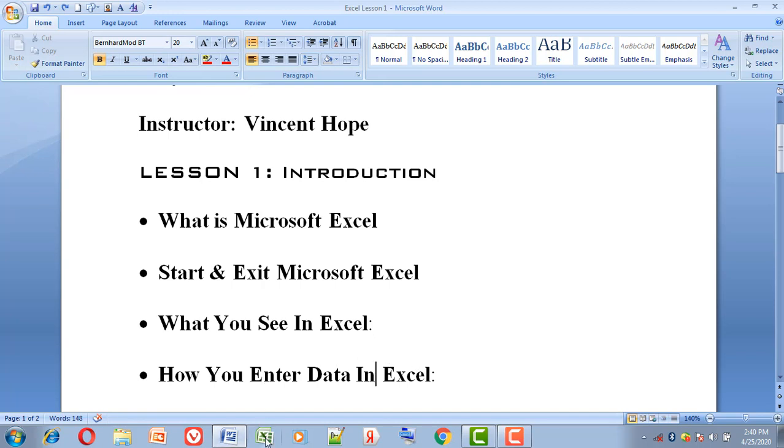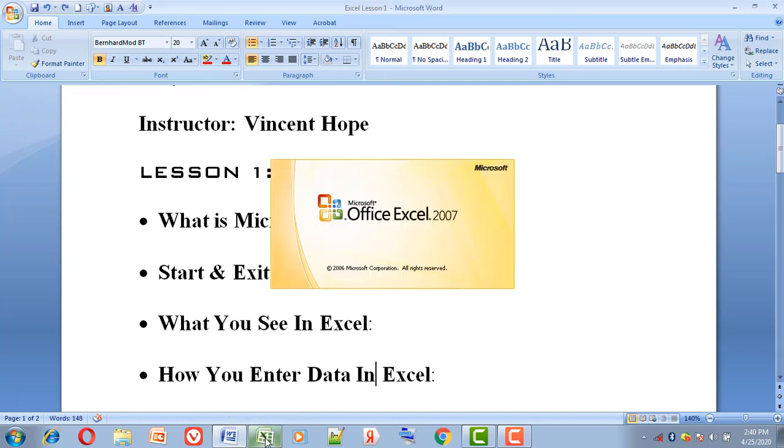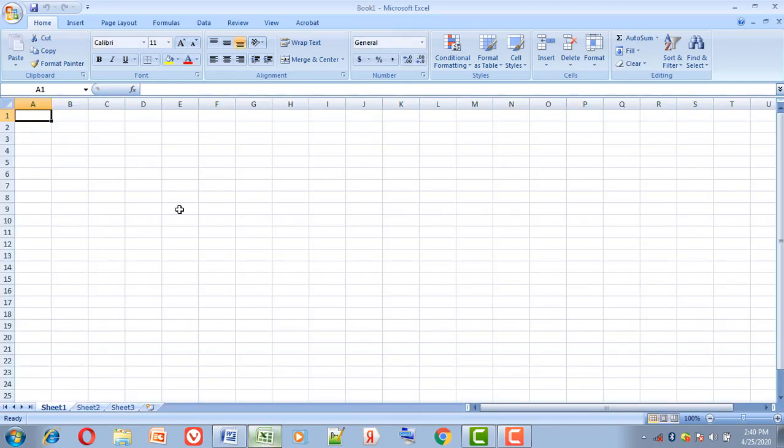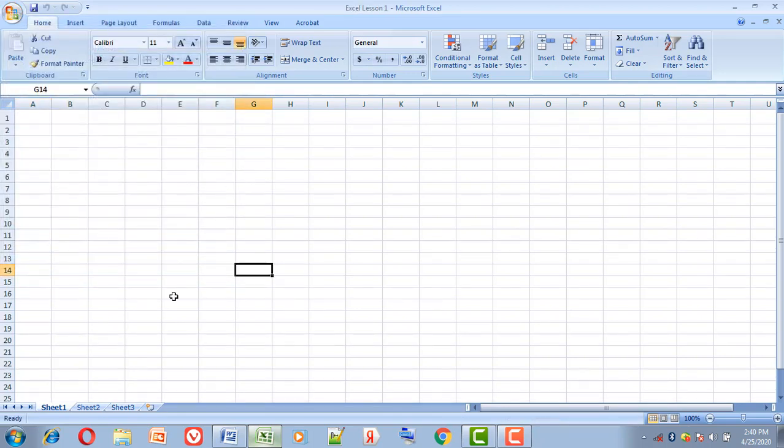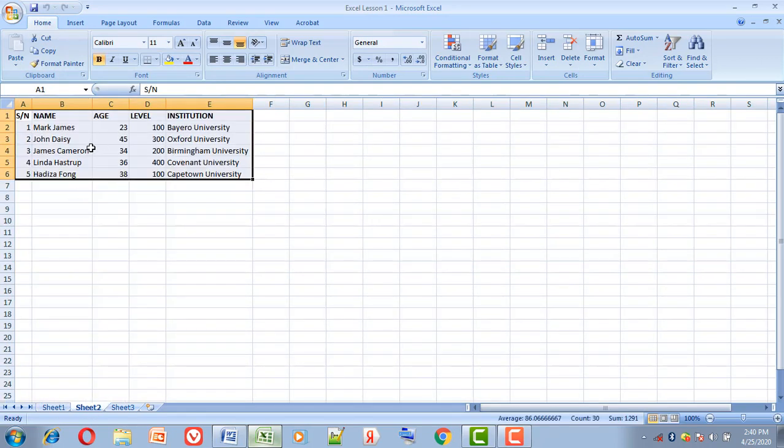So let me start Microsoft Excel again. That is very important, how you enter data. Now let me bring out a sample data from Excel lesson 1. I click it. Okay. I'm on sheet 1. Let me click on sheet 2. Now sheet 2, I kept a sample data so that we can see how we can enter it.